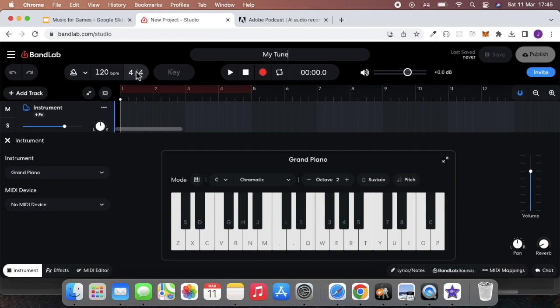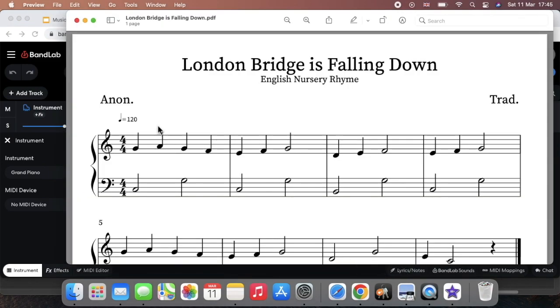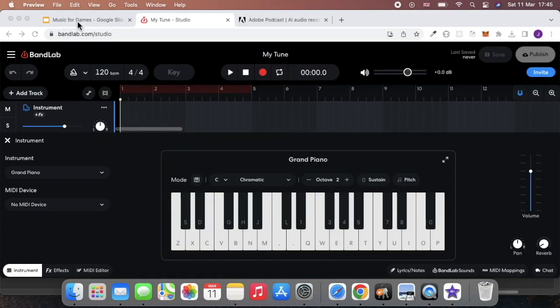Down here, we talked earlier about counting beats. This is the equivalent to our key signature that we had before. So if I just go into our music, London Bridge is Falling Down, we have 4 beats to the bar, if you remember, and a quarter note gets a beat. That's what it looks like in our notation. And this is what we set up in BandLab.